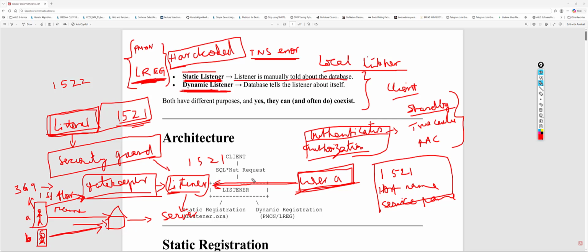Once the listener authenticates based on the user information, note that on the server there will be a server process, and on the user side there will be a user process. Once the authentication is completed, the listener will fork, like a real-life fork, the spoon. Likewise, the listener forks the connection. Once the listener forks the connection, user A doesn't need to contact the listener again. User A will communicate directly with the server process. So that's how it works.